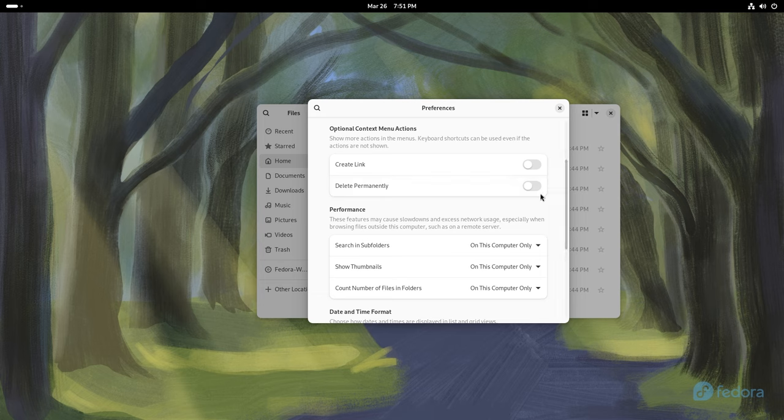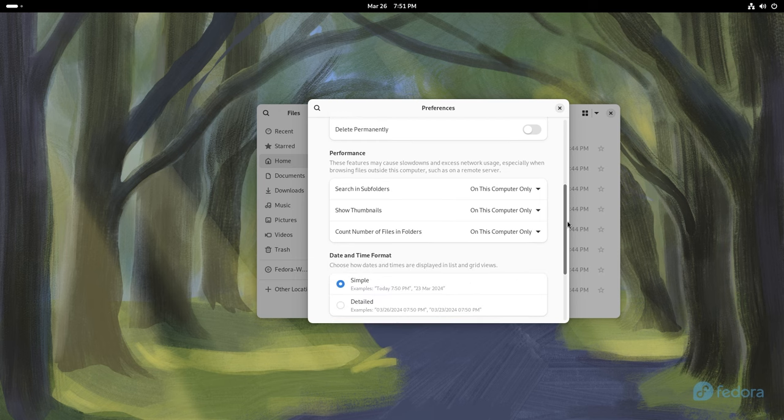Not really recommended, which is why it's turned off by default, but you do you. It's your computer after all. And in performance, you have a couple of features, three features, but they mention clearly that these features may cause slowdowns and excess network usage, especially when browsing files outside of this computer, which is on a remote server. So do this at your own risk.